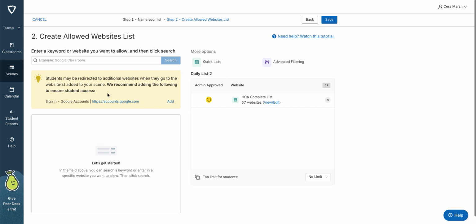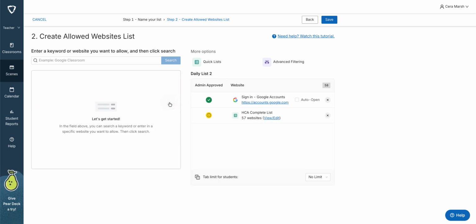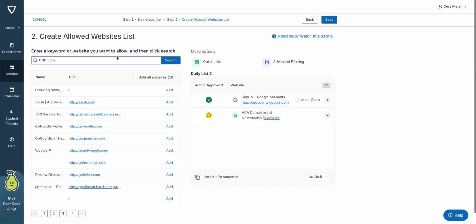All right, so there are 57 websites that students are allowed to access during my class, but you'll notice that GoGuardian is intuitive. It says, hey, sometimes students will access Google to get to these different platforms through accounts.google.com. Do you want to add that? Absolutely. Anything that it's recommending is probably some type of authentication website. Now I could also come over here and let's say I wanted students to go to CNN.com. I type CNN.com, here it is, the breaking news, and I can add that to my list.